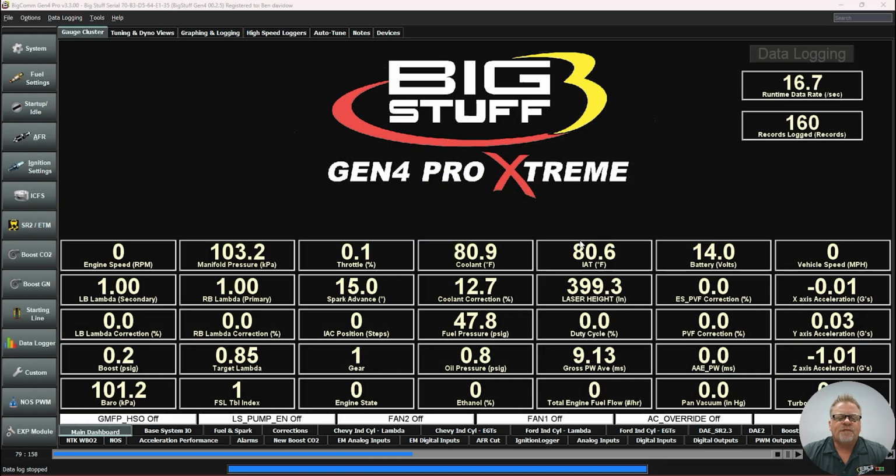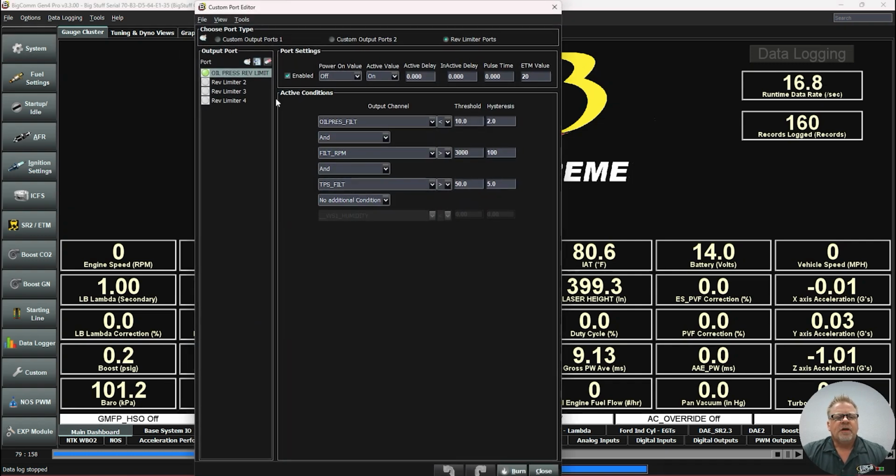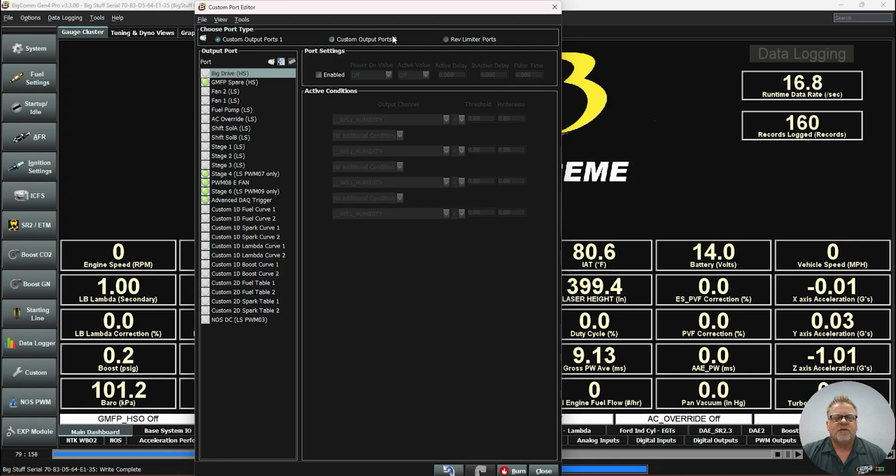Time for another V25 firmware update. With our new V25 firmware, you have the ability to set custom rev limiters for any reason whatsoever that you want. If you come over here to the system menu, custom port editor, you're going to have three different columns here: custom output ports 1, 2, and the rev limiter ports.